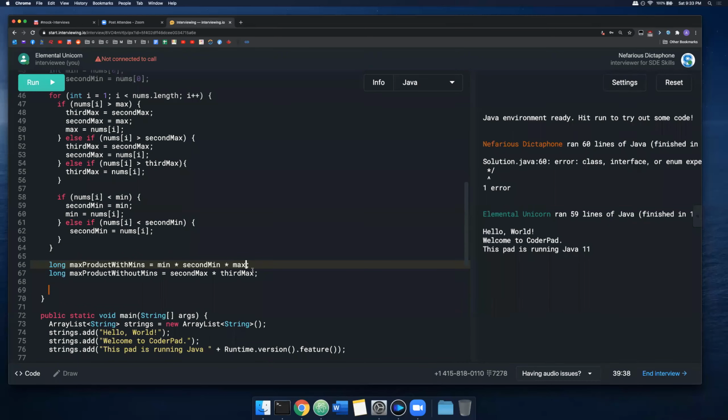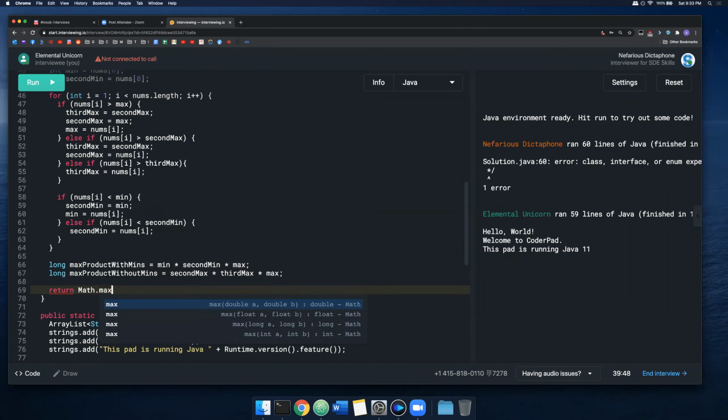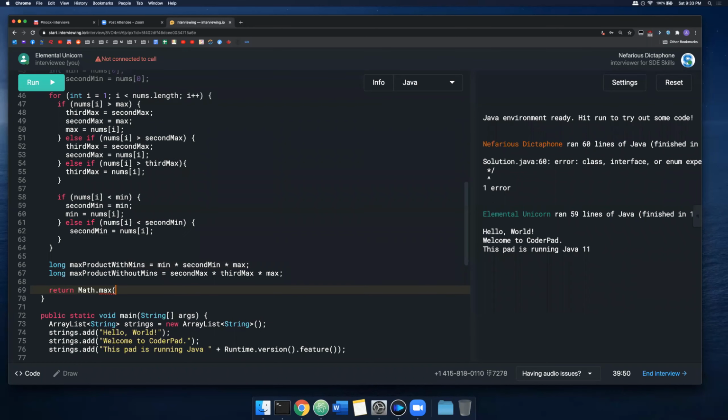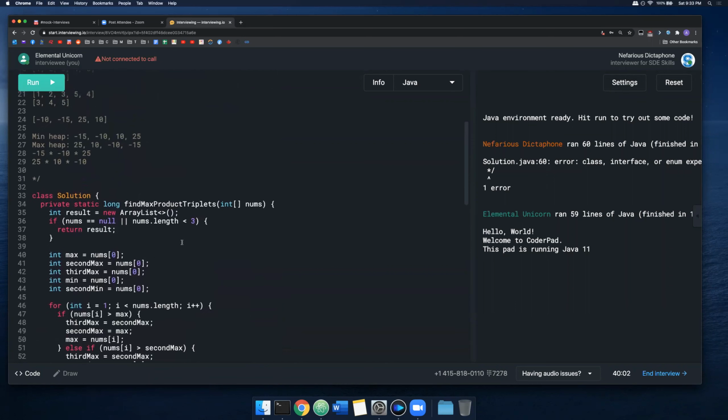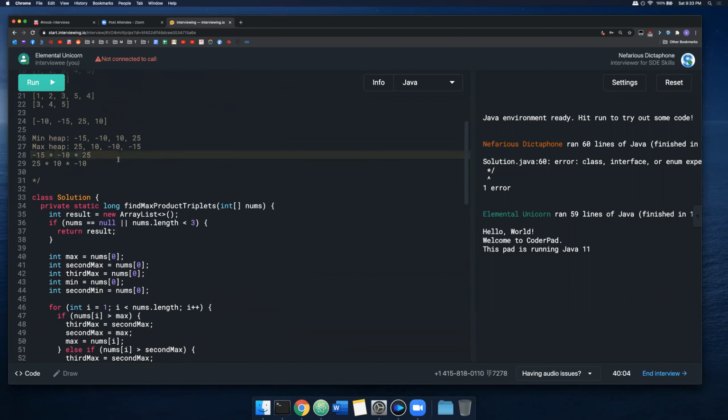So I'm assuming the value will be less than a long. Return math.max. Let me just look through the whole code and run through a test case with the code really quickly. Maybe you can walk me through a test case after you're done.